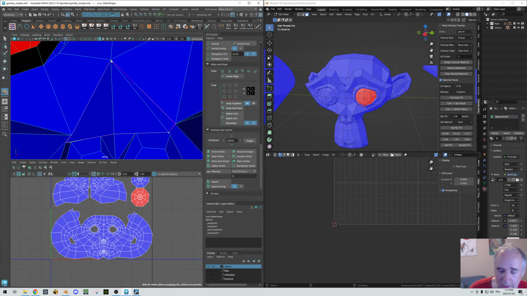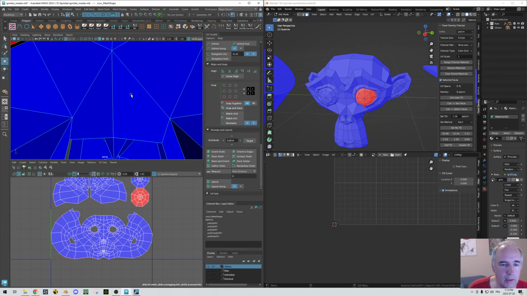In Blender, it's really easy. You select your two points and you press J and it connects them together. There's no such thing in Maya, which really drives me nuts. Modeling is so much better in Blender. So here to here.